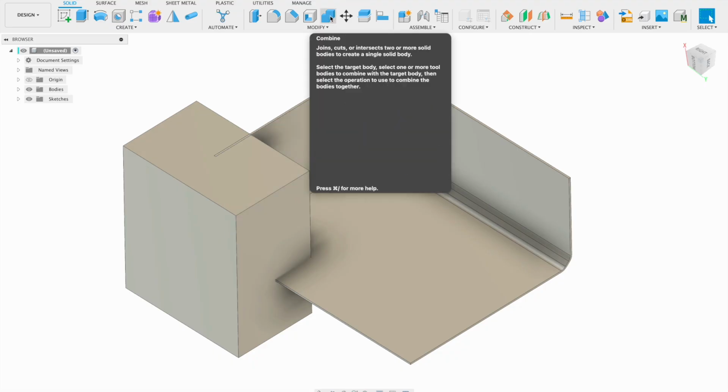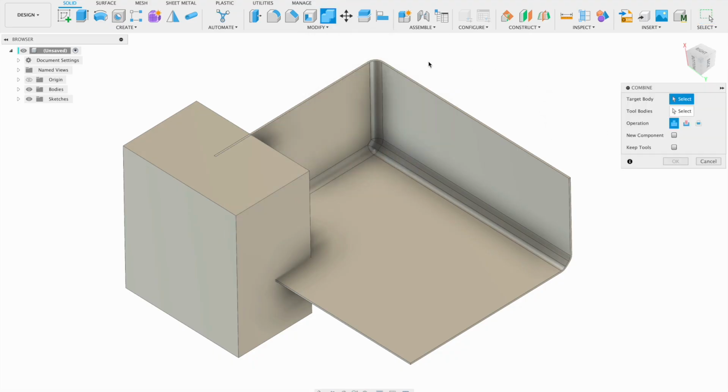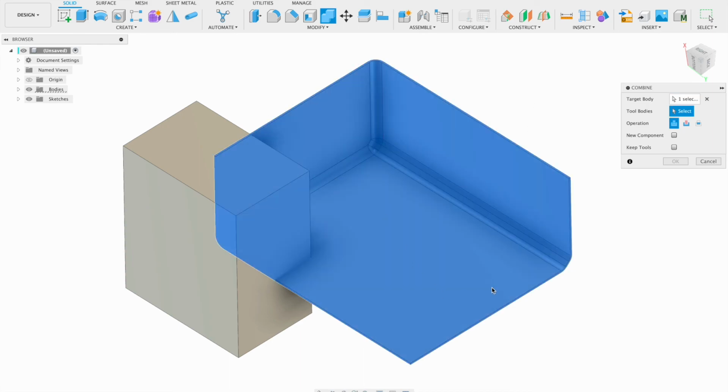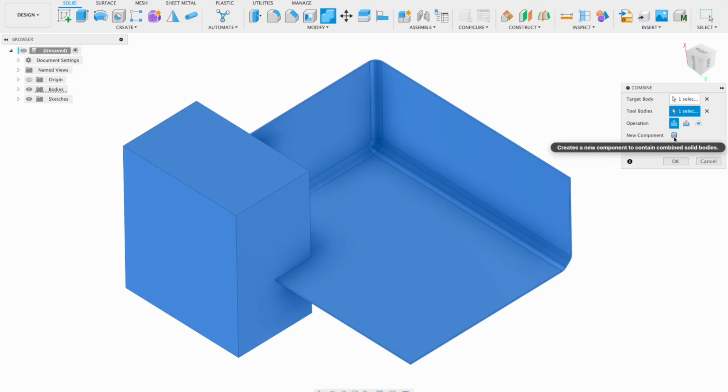What I can do is I can say combine. I can say this is my target, so I want this box to join this. So the target is the one that you're applying the feature to. So the first one you select is the target. The second one is called the tool, okay? And the operation is join. Do I want a new component from this, or do I want to keep it in this same component? I want to keep it.